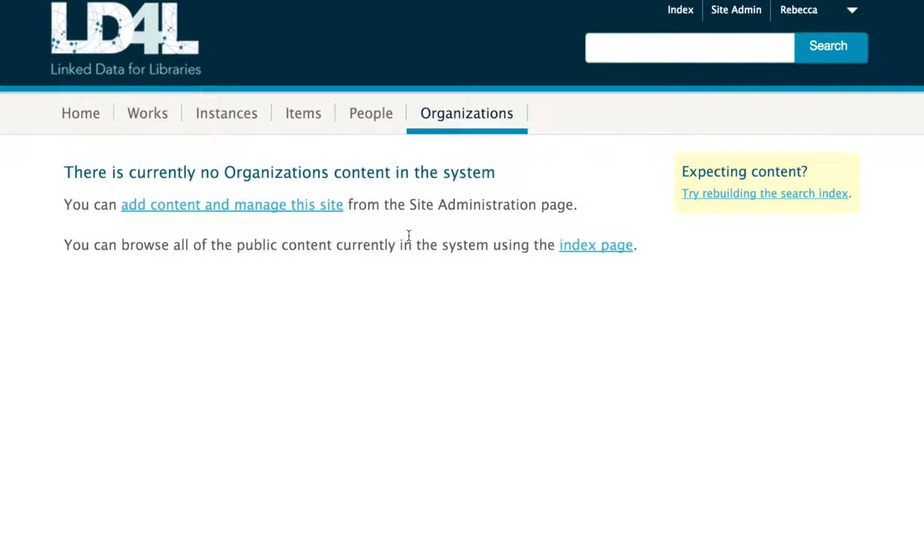There are two ways to add instance data to VitroLib: by bulk ingest or by manual editing. Bulk ingest is most appropriate for adding large amounts of instance data at once, and this is the topic of this video. A subsequent video will cover manual editing.